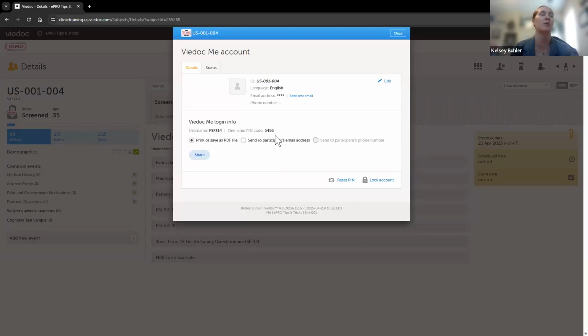So there's the username and one-time PIN code. I also have the option here to print or save as PDF file or send directly to the participant's email address. So in this case, I will just do the print or save as PDF file. But I can also, if I choose, send to the participant's email address as well. So if I share that, I'll also get an email.